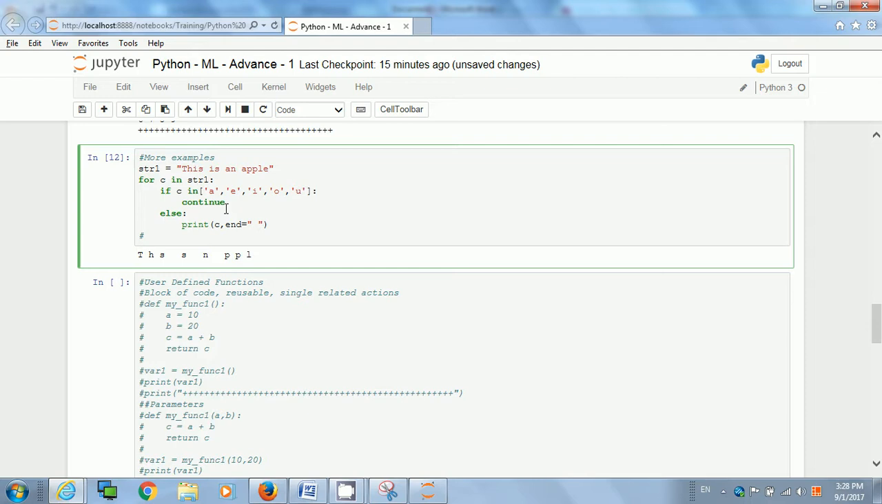So this is all about loops. In the next video we'll go into learning about user defined functions. We'll be writing our own functions, which is more fun and more enjoyable, where we'll feel as if we are doing our own real life programming.